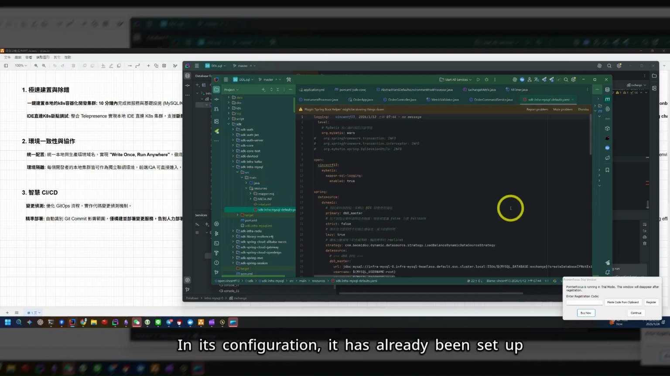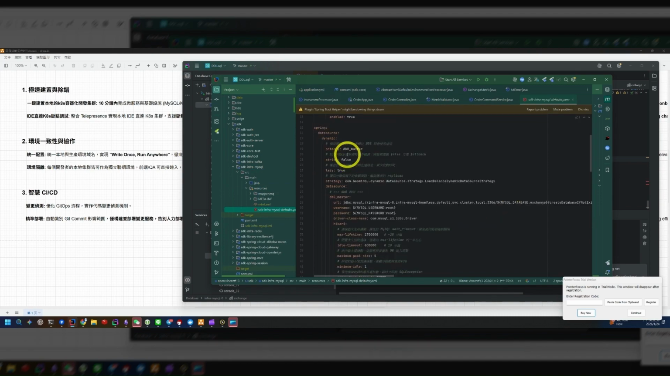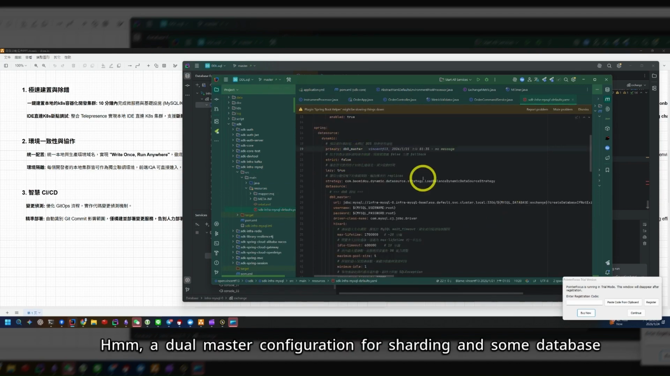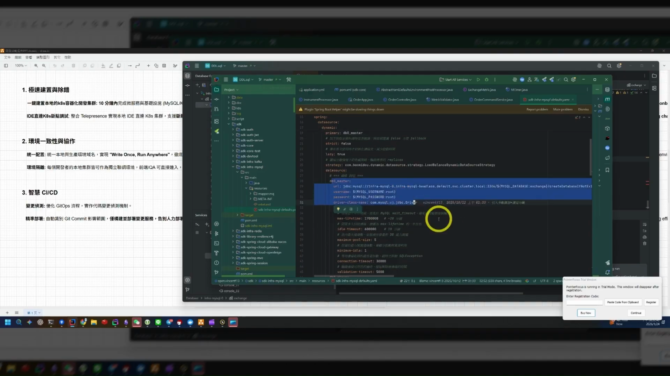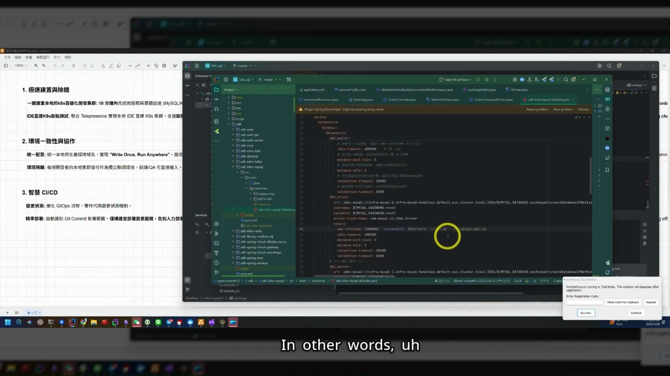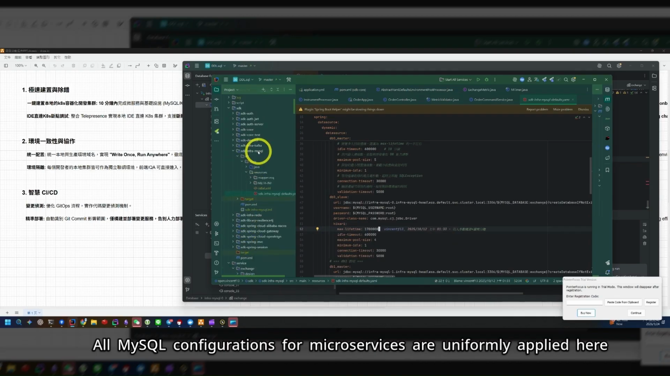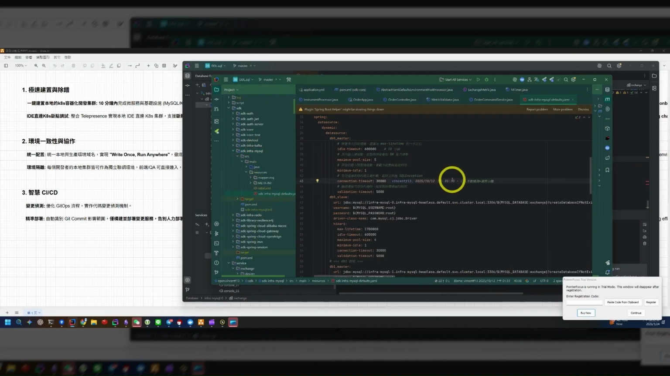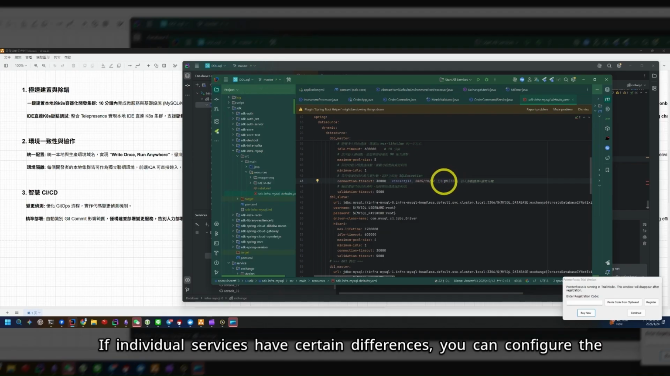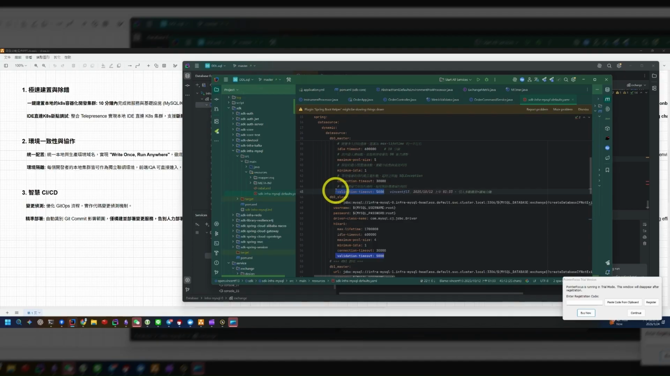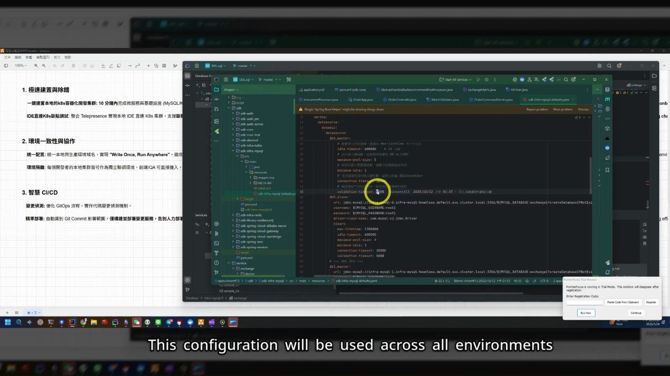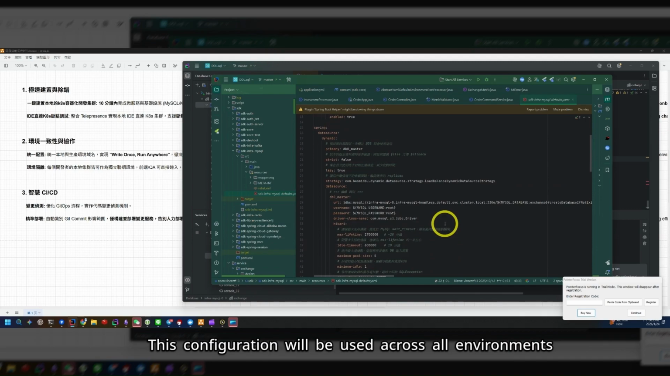For MySQL, in its configuration, it has already been set up a dual master configuration for sharding and some database connection parameter configurations. In other words, all MySQL configurations for microservices are uniformly applied here. If individual services have certain differences, you can configure the same parts to override the settings here. This configuration will be used across all environments.